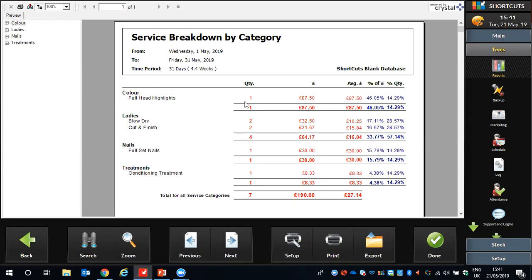Okay, so we can see how many services were performed within that category, the money generated from that particular service, the average spend, again, from the amount of money generated divided by the amount of services we did. We can see the percentage quantity of all of our services and the percentage of money. So we can see the majority of our income was generated from full head of highlights. Now this, of course, ladies and gents, when you're viewing this report, you may wish to look at it and see, okay, we're doing more half head of highlights than we're doing full head of highlights. Maybe we need to look at a way to just move those half heads to those full head of highlights.